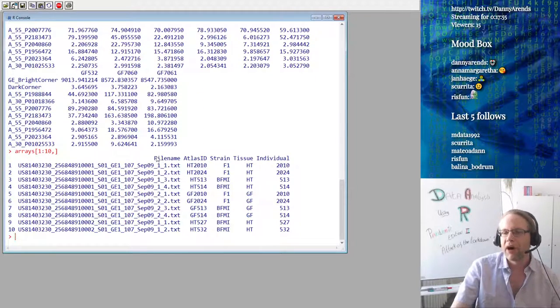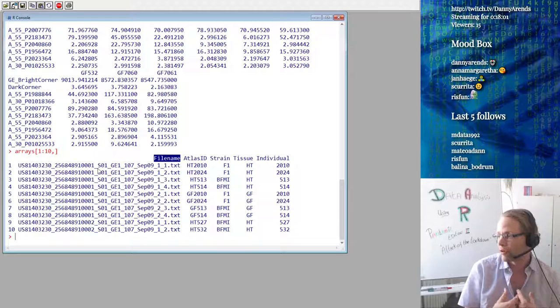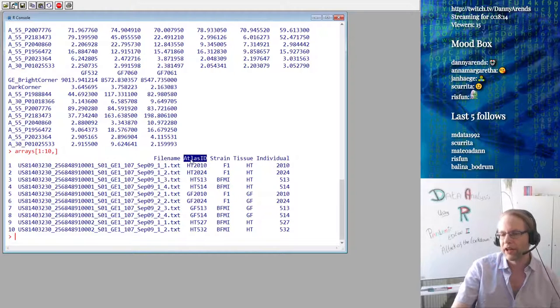So they have the file name, and this is the original file name, or the file that we got from the company, right? Because we don't do these things here in our own lab. We send away DNA or we send away RNA to a company, and they do the microarrays because we don't have the equipment here. Then you have the Atlas ID. So the Atlas ID is the ID of the company. So the company is called Atlas.